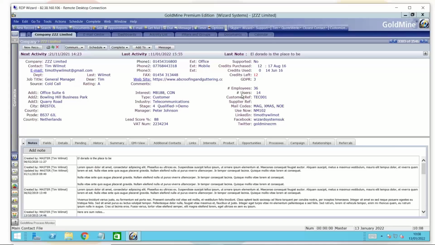What we're seeing here is a typical client record. At the heart of GoldMine is information about your business contacts, whether they be prospects, customers, whatever. Here in the top half of the screen, we can see an example of what GoldMine can look like for you. This is the key information for a contact or company. This is very customizable. This is just an example. These fields can be removed or moved around, and you can create your own fields as well and place them wherever you want on the screen.